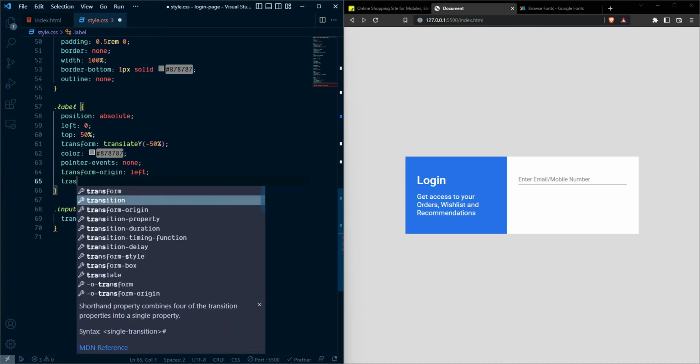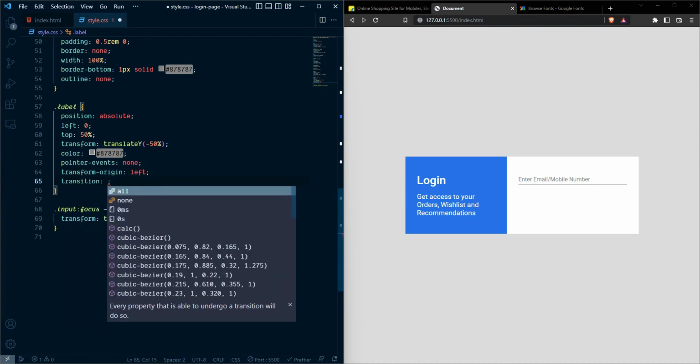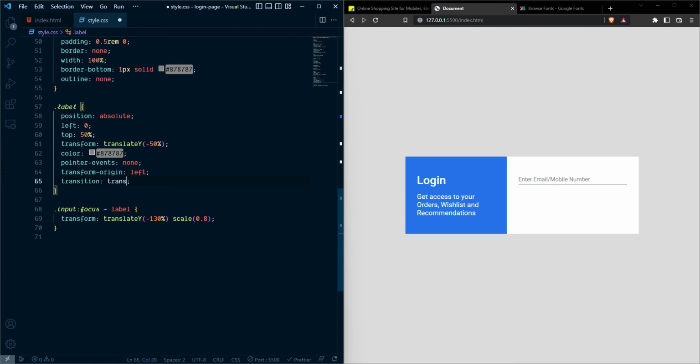Now let's try, yeah, but it's not smooth, so we can add some transition here. Transition, transform 0.2 second, and let's start here. Yeah, it's working fine.